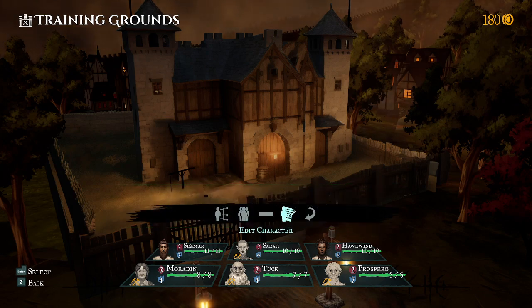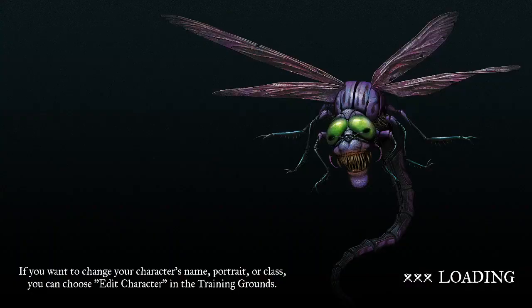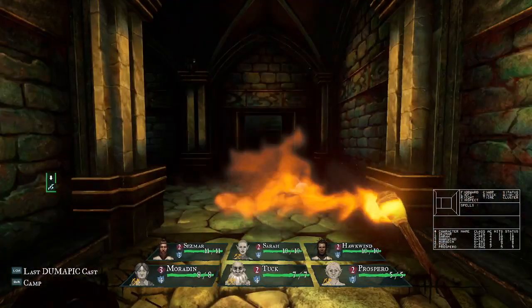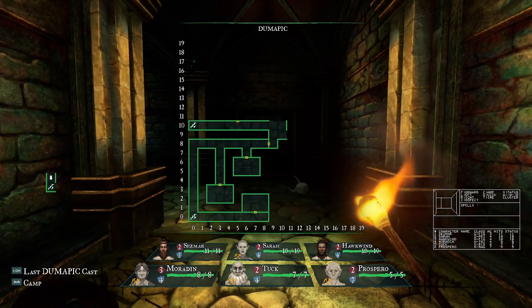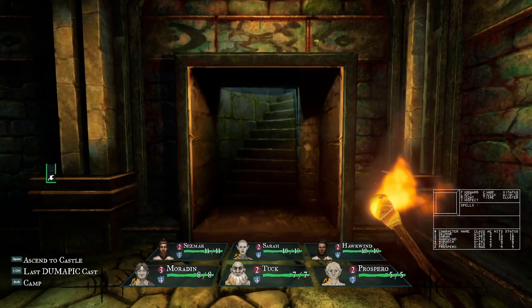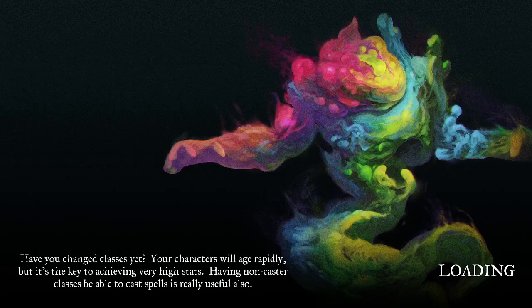Alright. So let's turn the courtyard. Let's go into the maze. Okay, so the little mini map, it looks like resets after everything. But the last two Mapic casts does not. Interesting. Okay. So let's ascend to castle. Let's quit. Let's reload the game and see if MTI is still there.